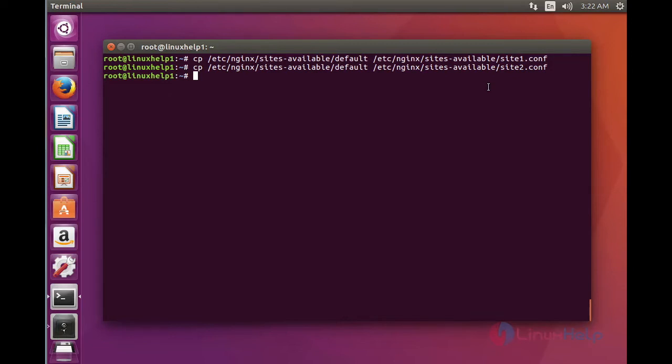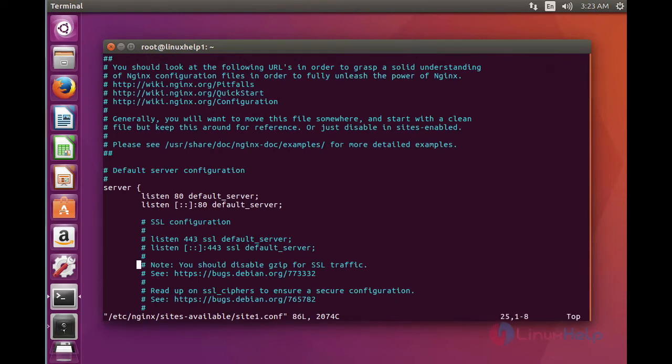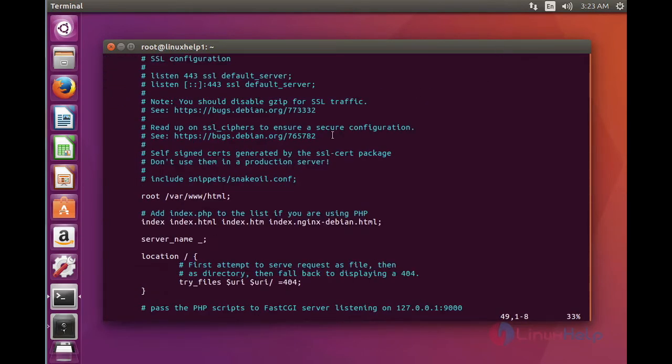After creating this block file, now open the block file. I am going to edit that. Type vim /etc/nginx/sites-available/site1.conf. Press enter. And I am going to edit some changes here. Just follow that. Here mention your web root directory path. Here mention the previously created directory. I am going to mention here site1.